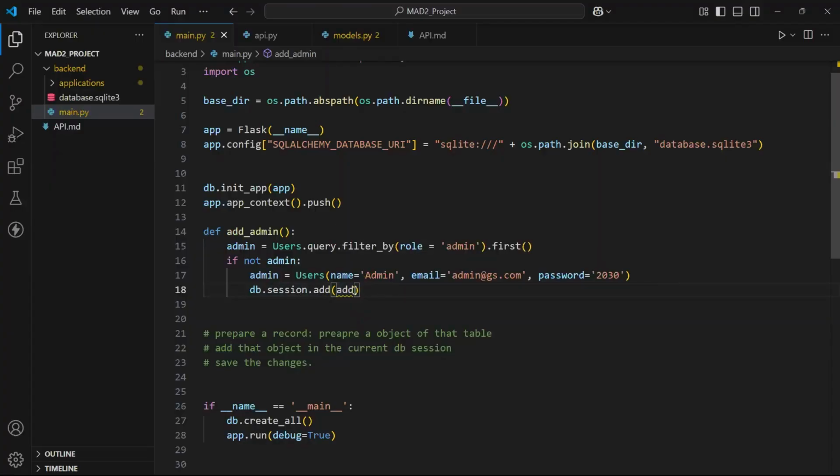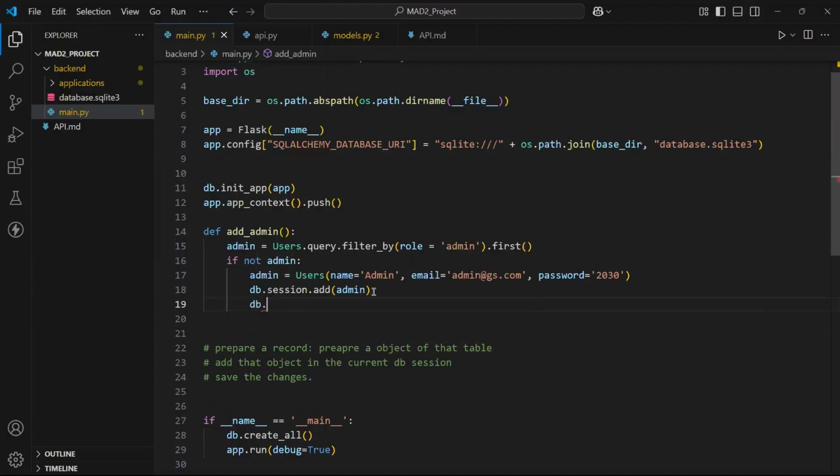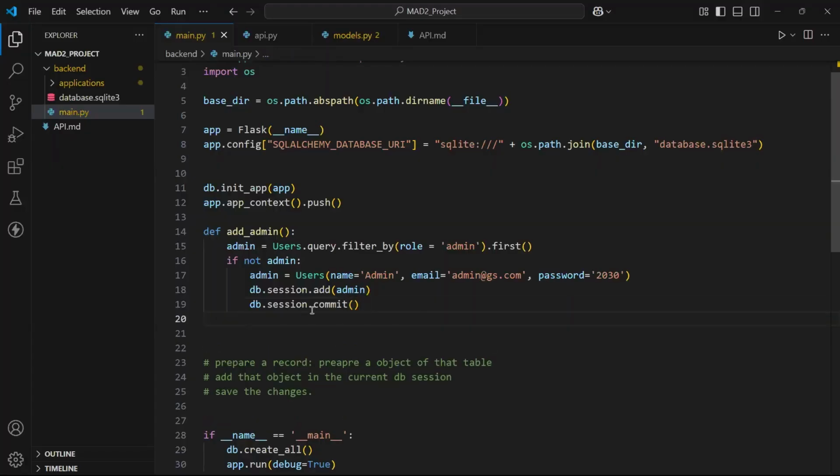Okay, what was I writing? Okay, admin. So we will add admin, and then we will save the changes in the database. And how we do that? We write session dot commit to save the changes. I will not explain more than that. So db.session.commit we use to save the changes in the database because we are doing the Mad 2 project. And if you are a Mad 1 student, maybe it will be covered in a Mad 1 session. When you want to save the changes in your database, you use db.session.commit. That's all.